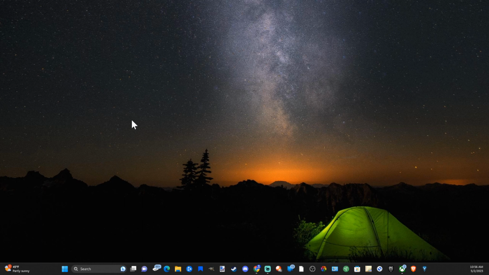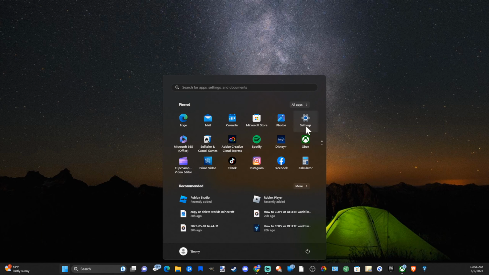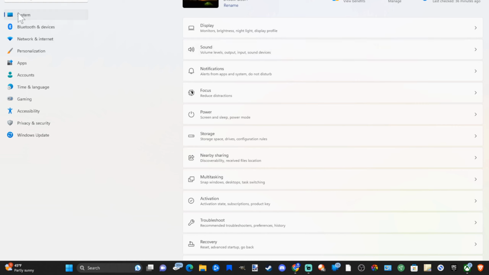So let's go on down to the Windows Start button right here and select this. Then go on over to Settings. Now under Settings, let's go to System. Then go on over to Display: Monitor, Brightness, Nightlight, Display Profile.